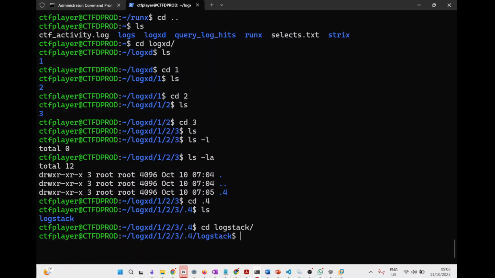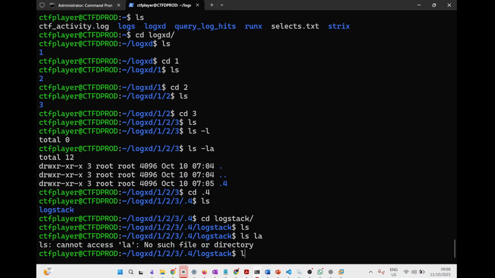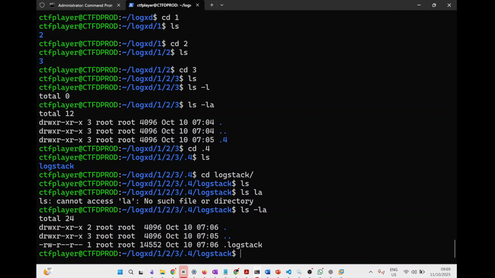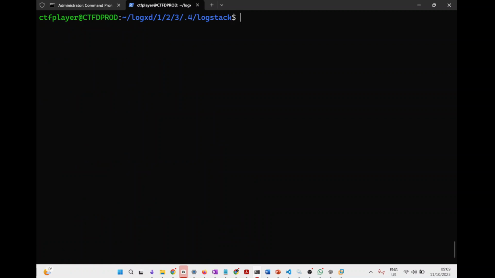cd logstack, ls. Nothing is there. So what do we do? I can also confirm if the file is hidden. ls -la, and yes, we can see this file is there and hidden.